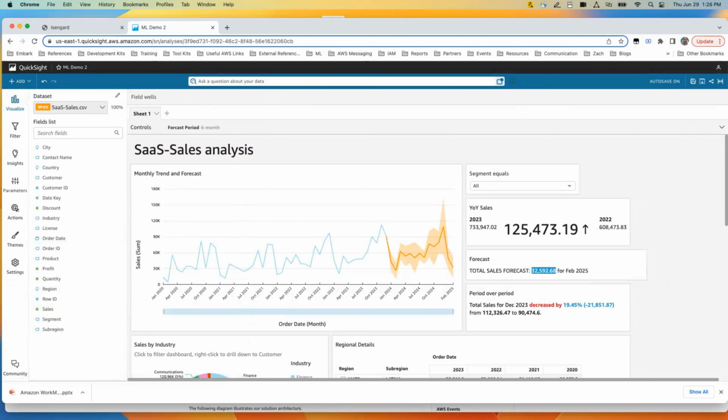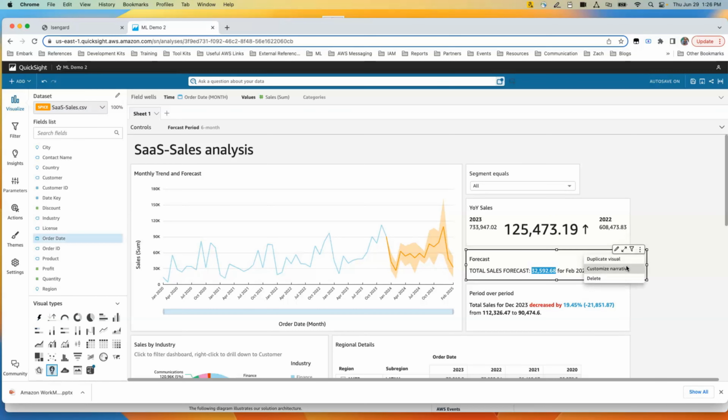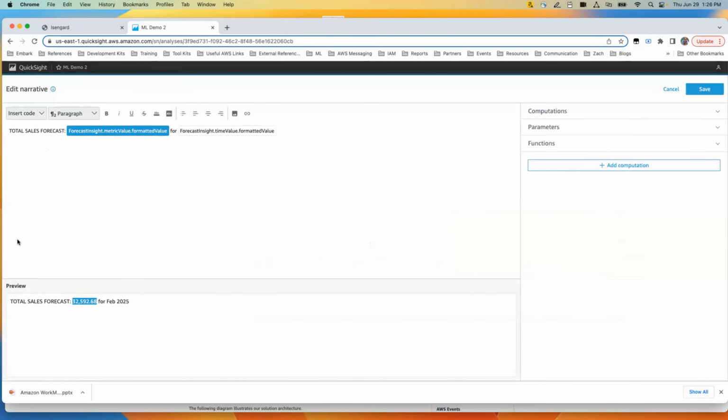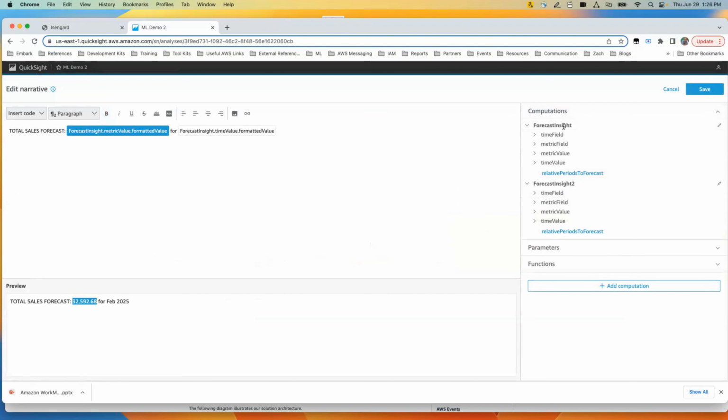Let's customize the forecast computation. So there is a forecast here, and I have put total sales forecast for February 2025 is this much. Now I want to customize this narrative also. And for that, first of all, we can make this for 6 months of forecast. So I'm going to go to computation, and this is my forecast insight. I have two computations here. So first of all, let me put this as 6 months forecast.